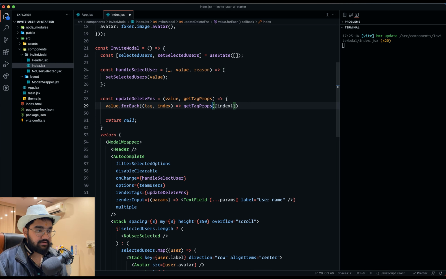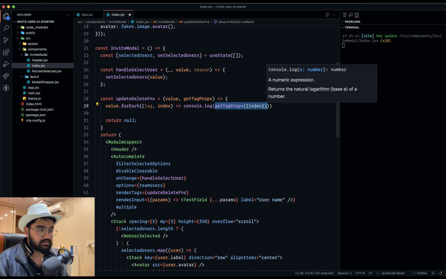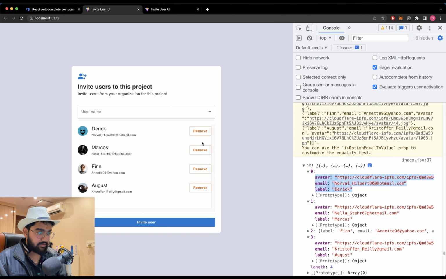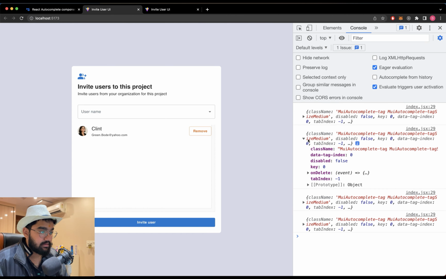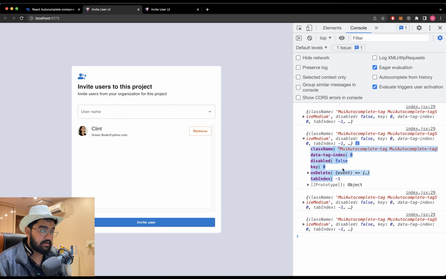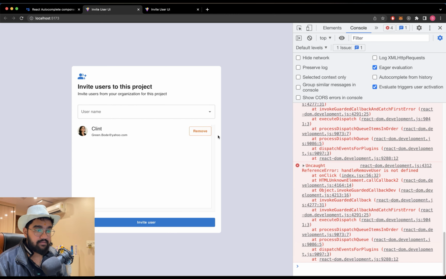So let's just log the entire return value of this thing. Now if we save it and refresh, we will see that as soon as we select something, these are actually the props which are forwarded towards individual tags that you see in a normal case. Now out of all the different props, there is one which we need, which is the on delete. We need to have the reference of this function so that we can call it from the remove button that we have over here.